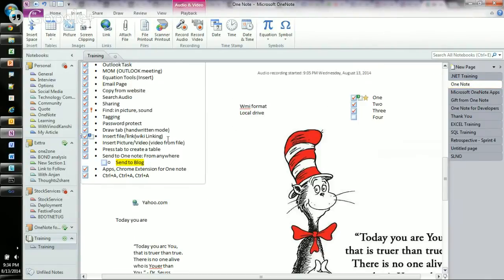Let me see if I missed something. Okay, this insert file and link. I think I missed it. Yes, I've covered this one. I missed this one. Okay.